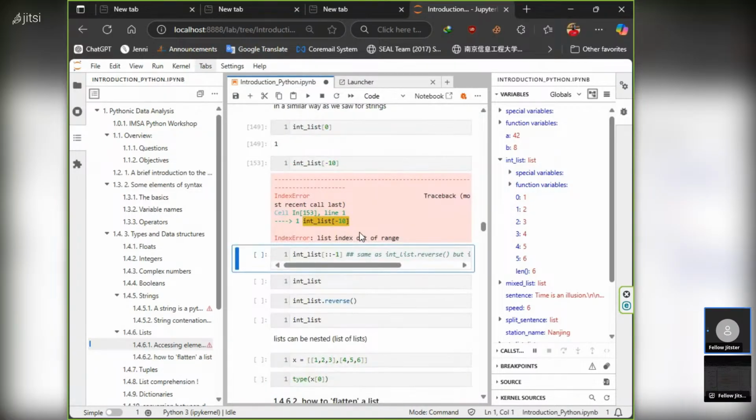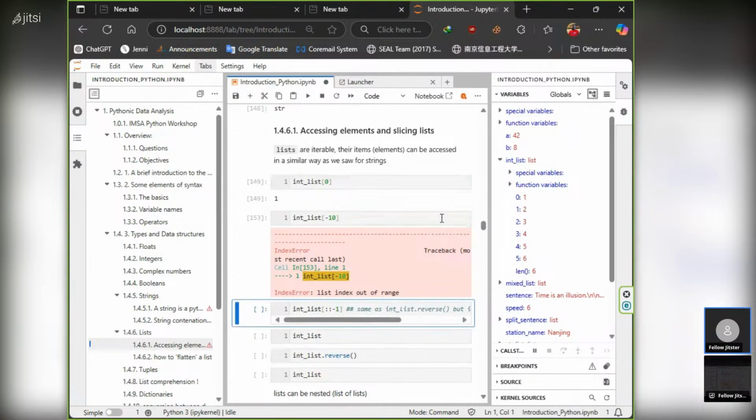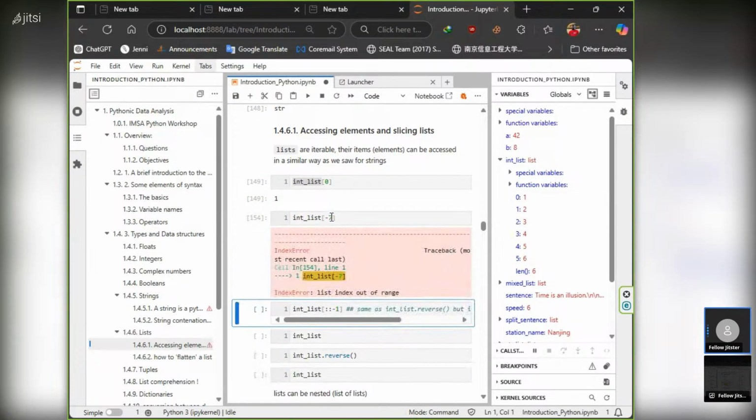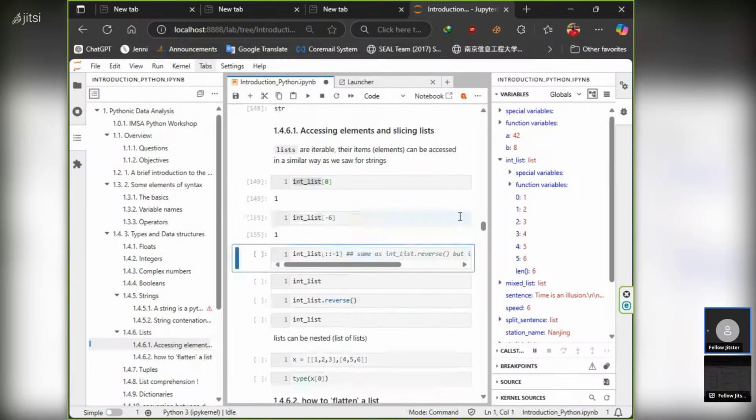No, it's giving me index out of range, because in the int list, how many values do I have? In int list I have 1, 2, 3, 4, 5, 6, 7. So if I reverse, it should have like -6, but -7, I don't think that I can go with -7. It should give me index out of range. -6 is the first value.